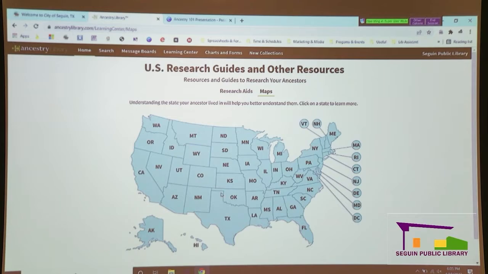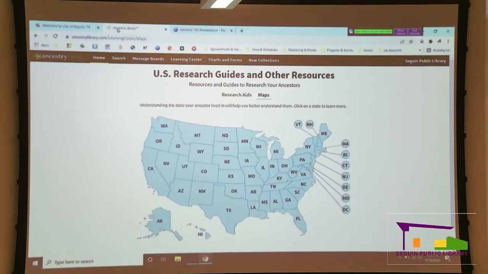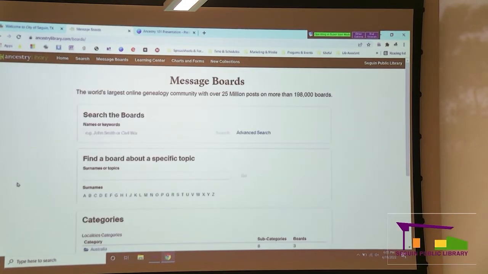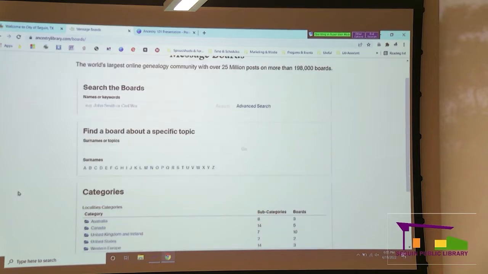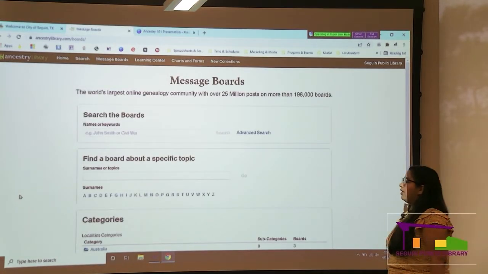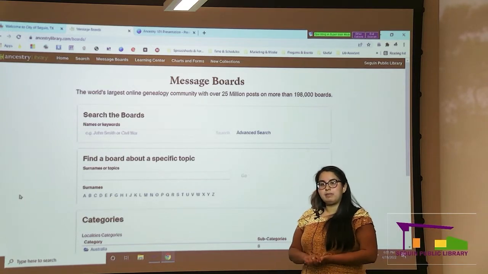So the next thing that we're going to be covering is going to be our message boards. In our message boards, this is something that is usually only available in your paid subscription for Ancestry.com. You are able to access it through the library account. You're able to read through all of the message boards.